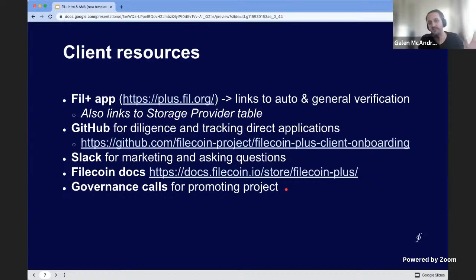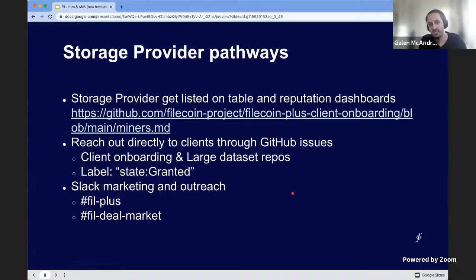So those are a couple client-facing resources for the people bringing that data. And now Deep is going to talk to you about what it's like as a storage provider to work with Filecoin Plus. Cool.